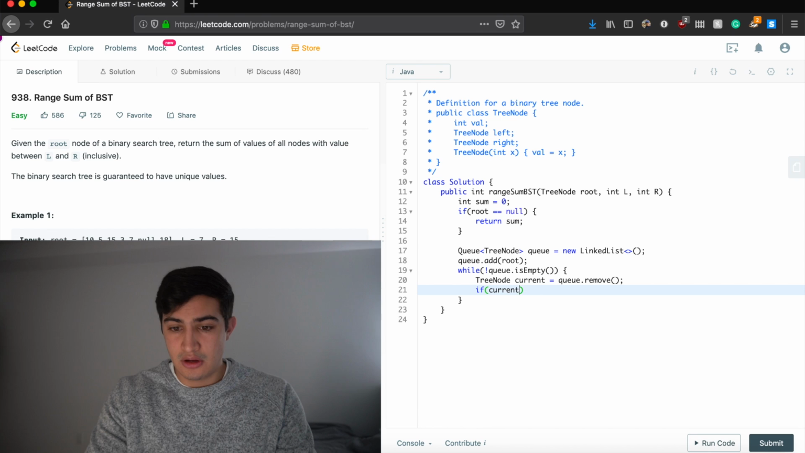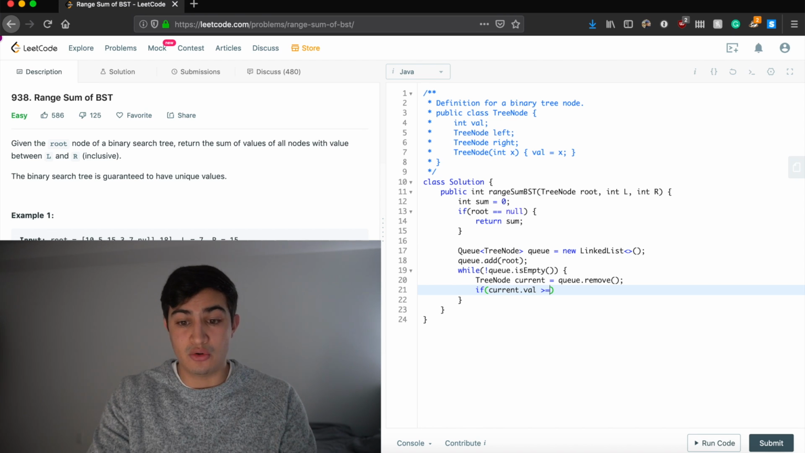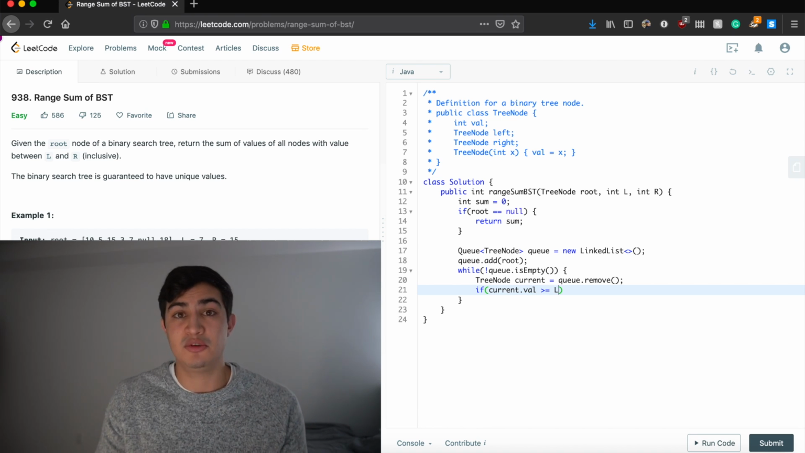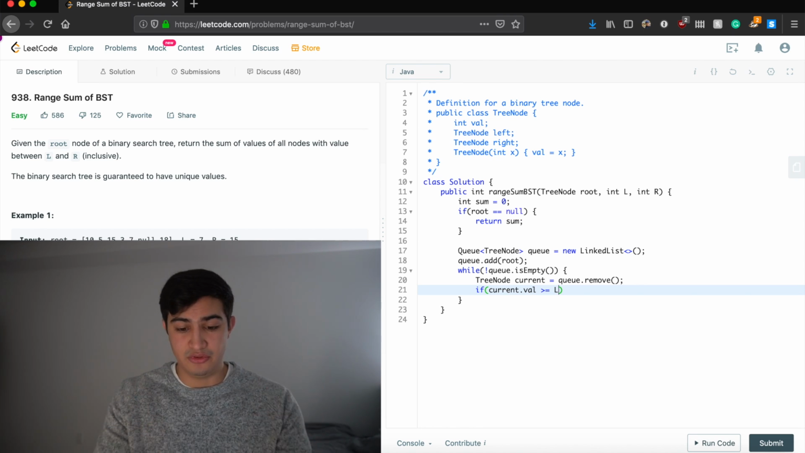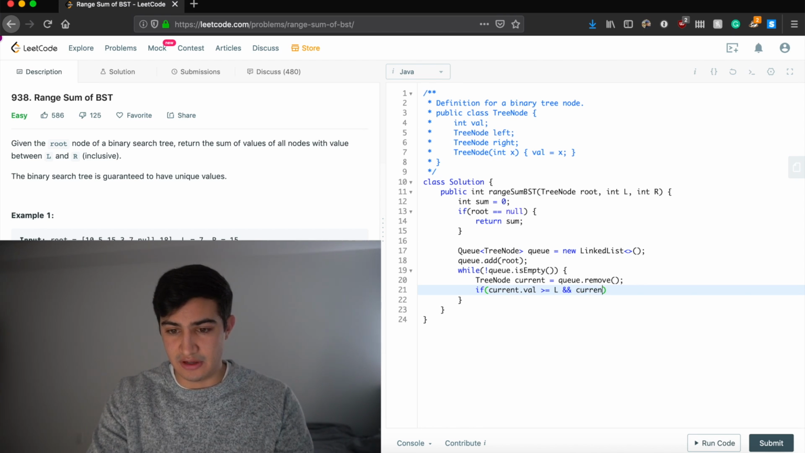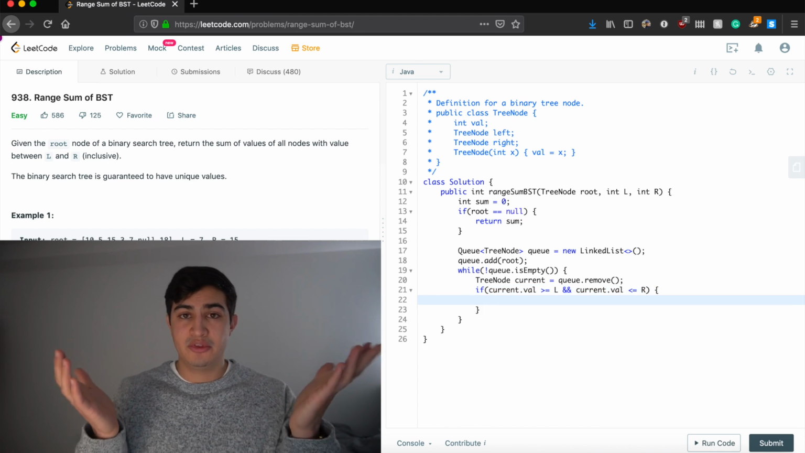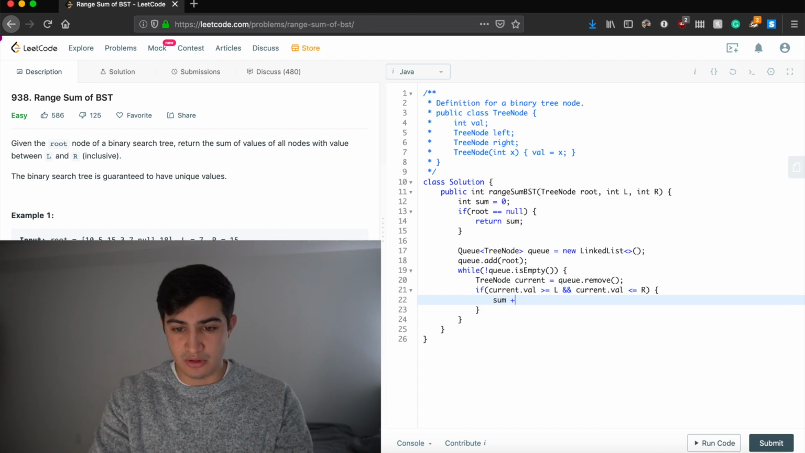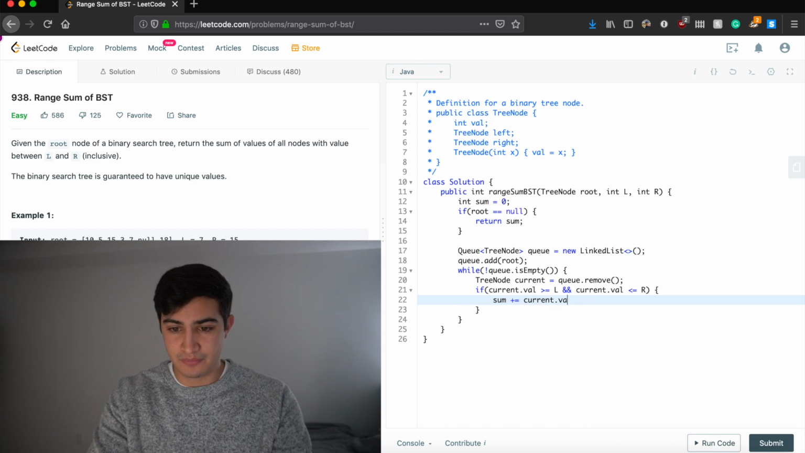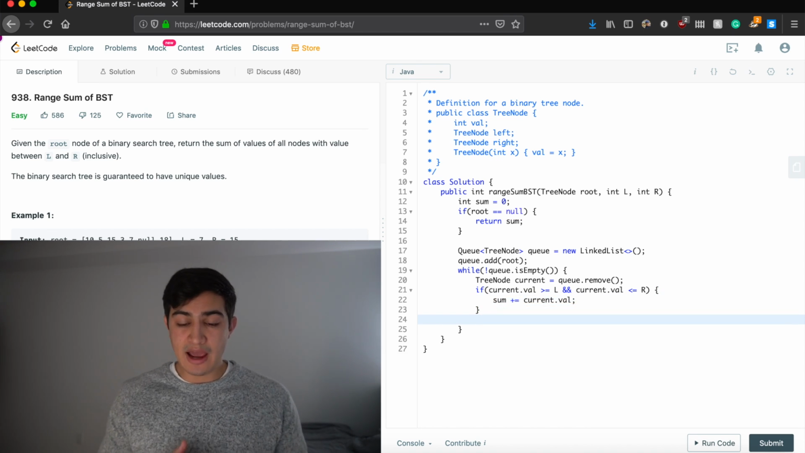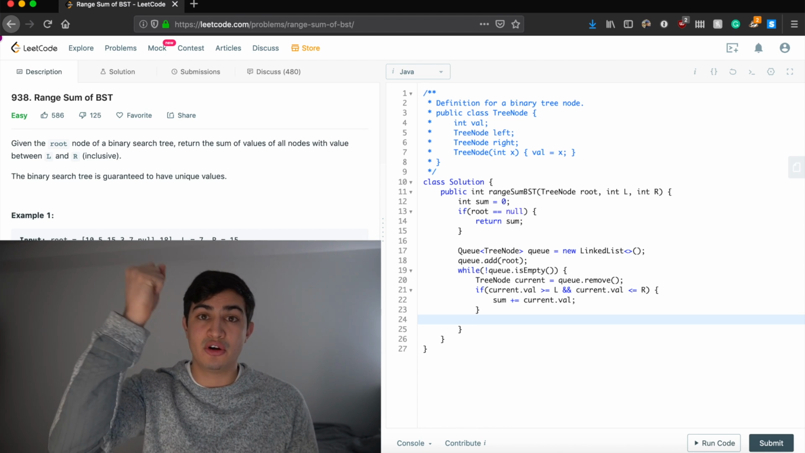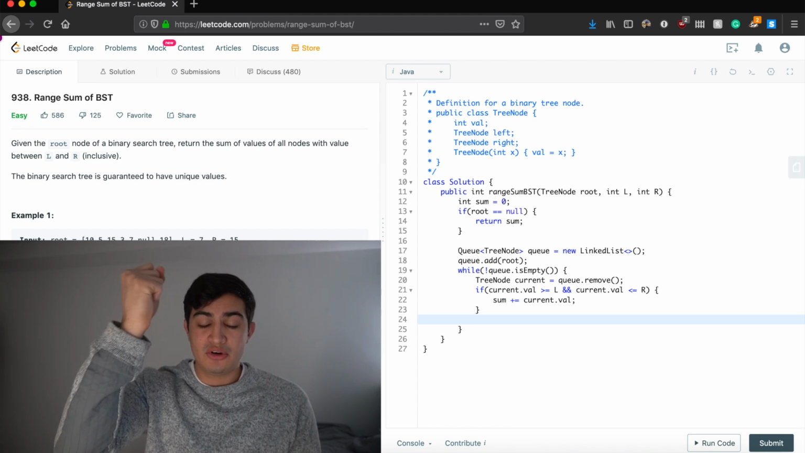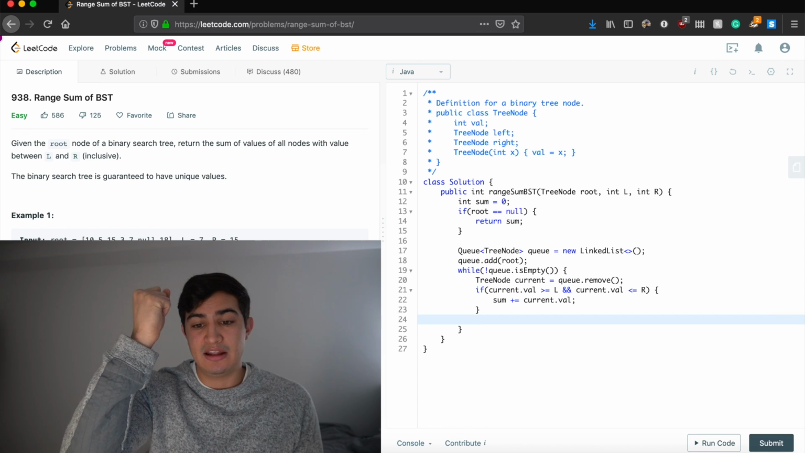So if current.val is greater than or equal to L, right? It has to be greater than or equal to L, but it also has to be less than or equal to R. So we'll say, and current.val is less than or equal to R, then that means it falls within our range, so we want to add current.val to our sum. Great. Now that we've taken the current node, on the very first iteration we're looking at the root, and maybe we have or have not added its value.